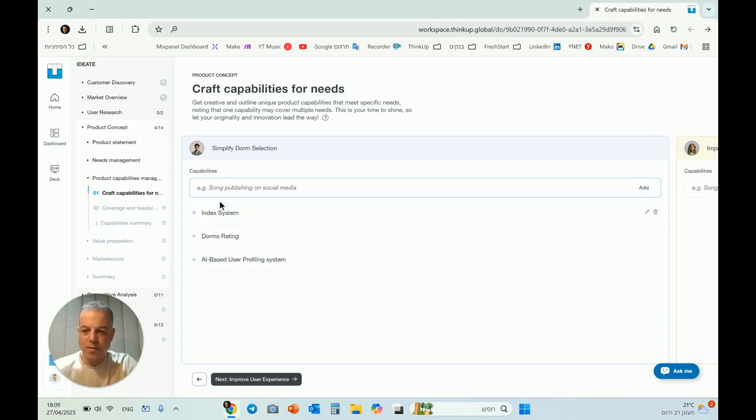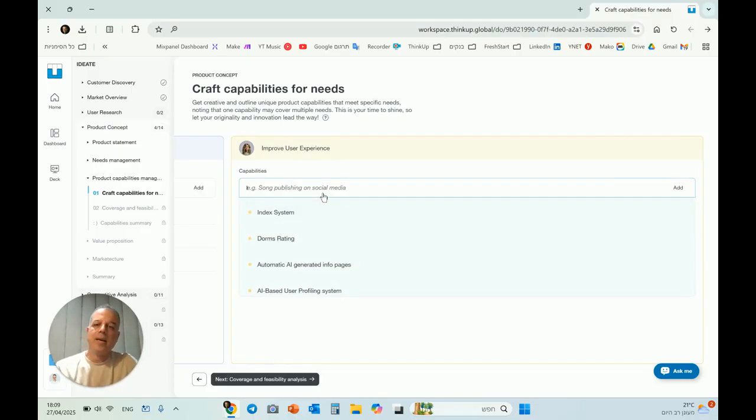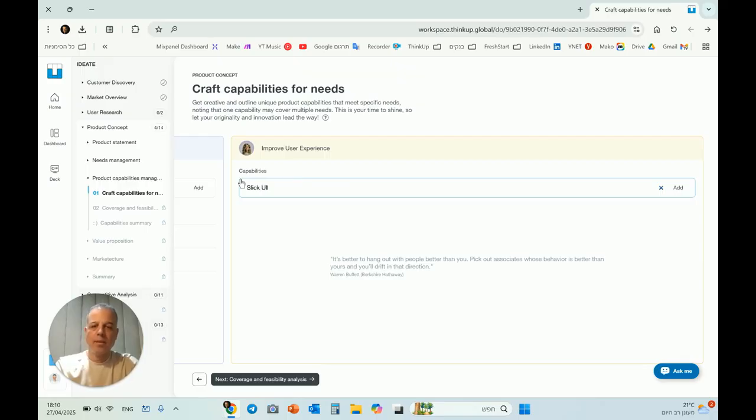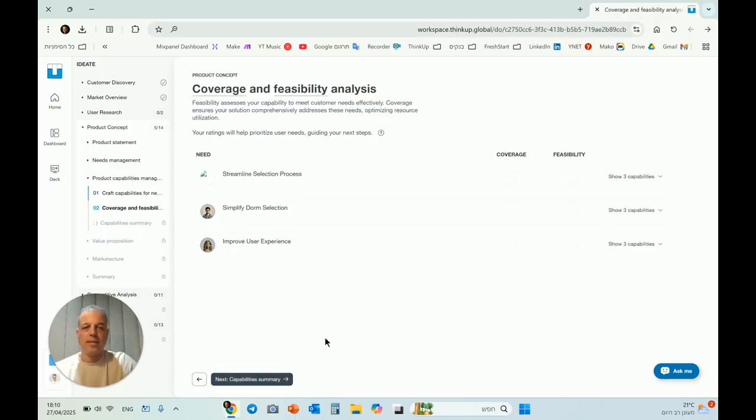Clicking on the field opens up the previous capabilities. Improve user experience. It's a little bit blurred. Maybe better to say improve the need. Maybe slick UI, UX, UI, and maybe the AI definitely helps in user experience, and that's it.